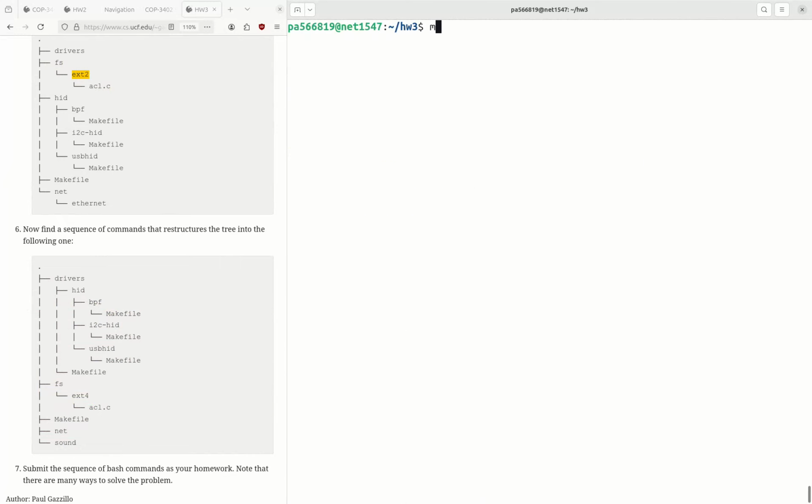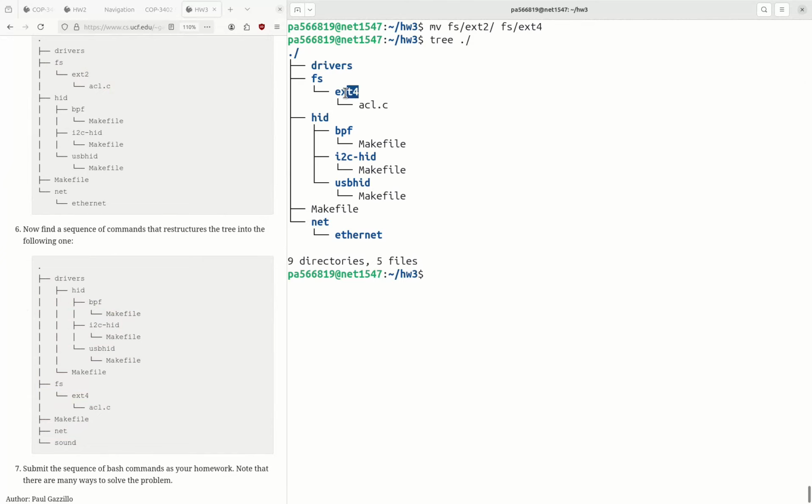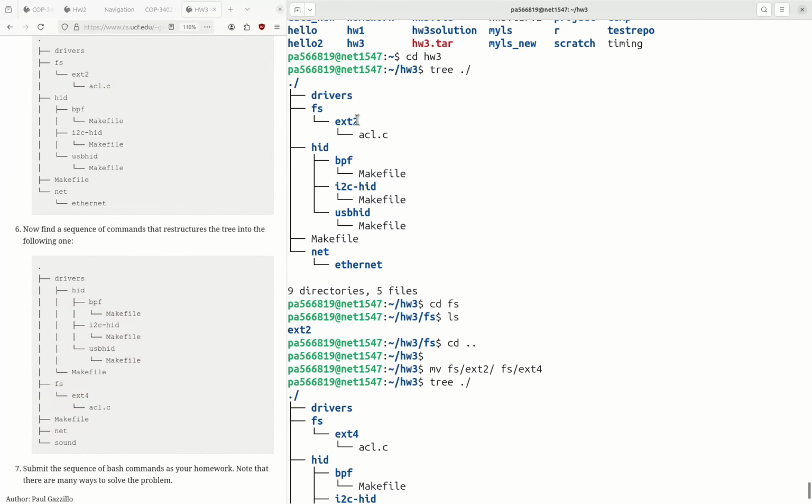But you don't actually have to do that, because these commands for file operations will take paths instead of just a single file name. So we could write the path to ext2, using tab completion to help us. And we could give this directory, ext2, a new name with the second argument, and give it the name ext4. So now when I look at my tree, the fs directory now contains a file called ext4 instead of ext2.